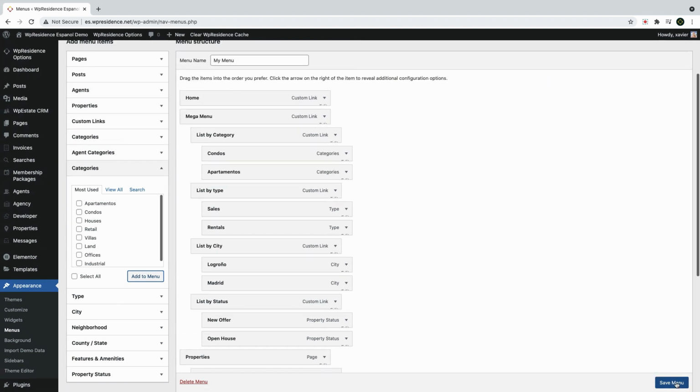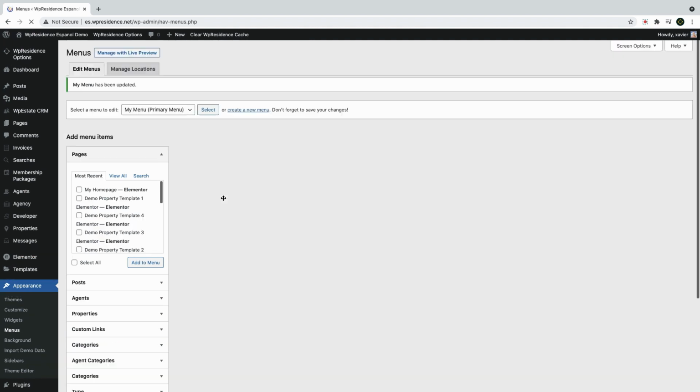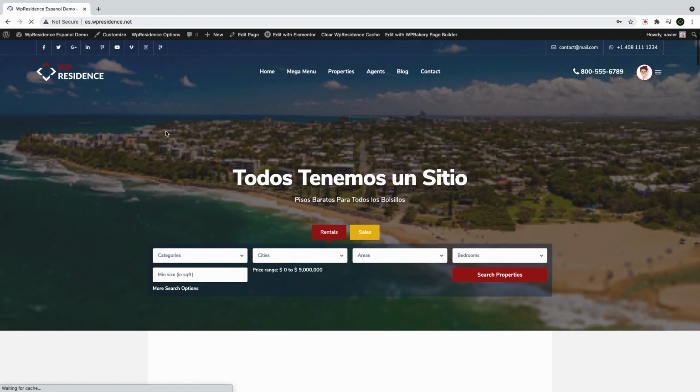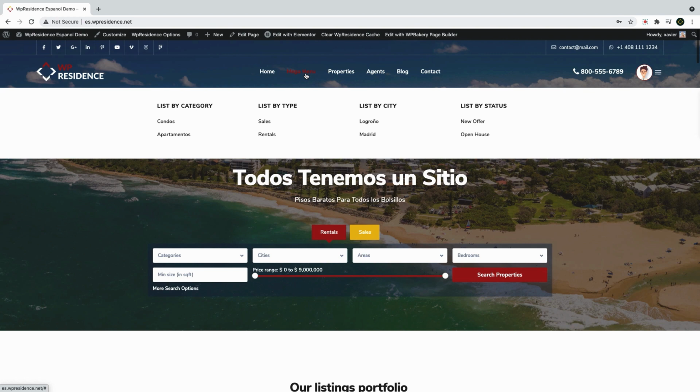And when you are done, you save. And now if you go back to the front end, check the mega menu and you see it will look like this with all the 4 columns.